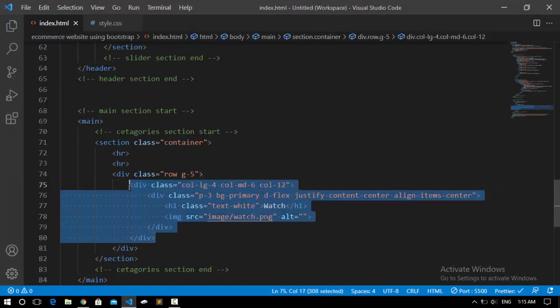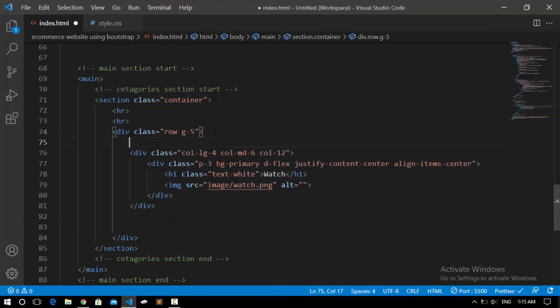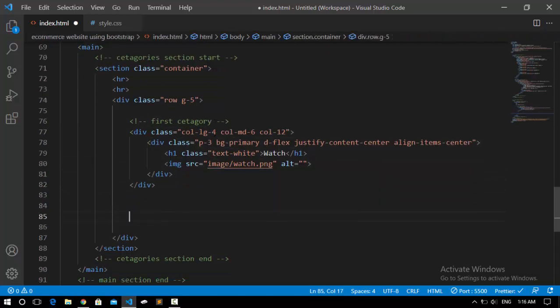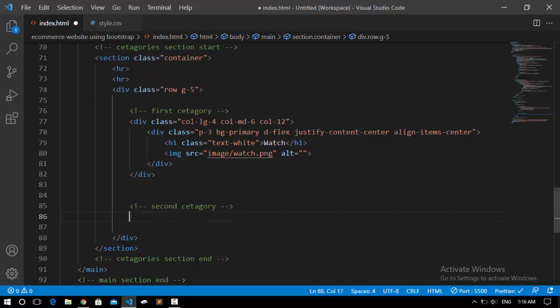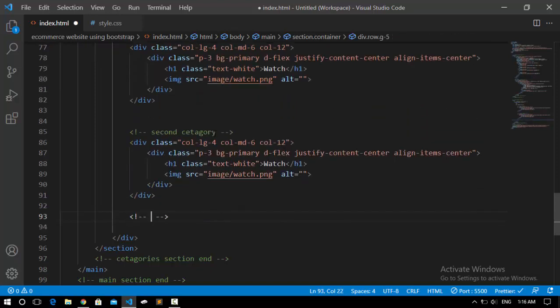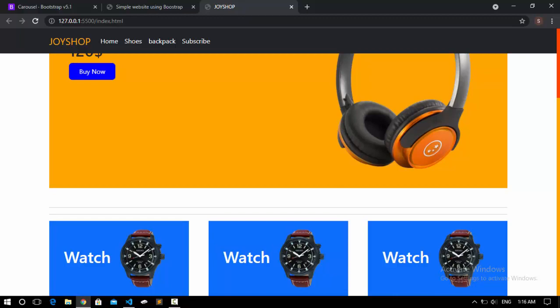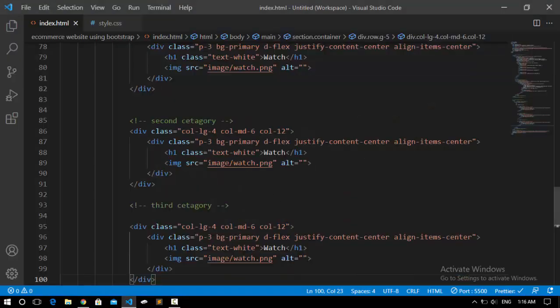So I'm just going to copy it from here, and actually before doing that I'm going to say first category. Oh, typing category is really hard. And here I'm going to say second category, and I'm going to paste the code that I've copied before, and I'm going to say third category, and after then paste the code that I've copied. So now we need to change these texts here, if you take a look, you'll see that it's looking like this, and we have to change these texts from here.